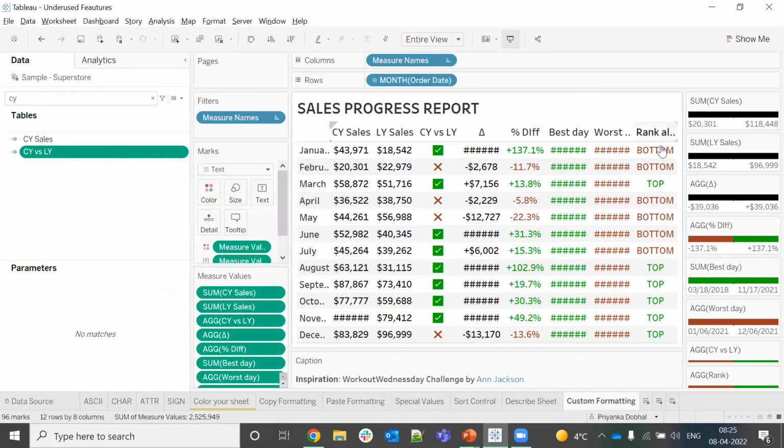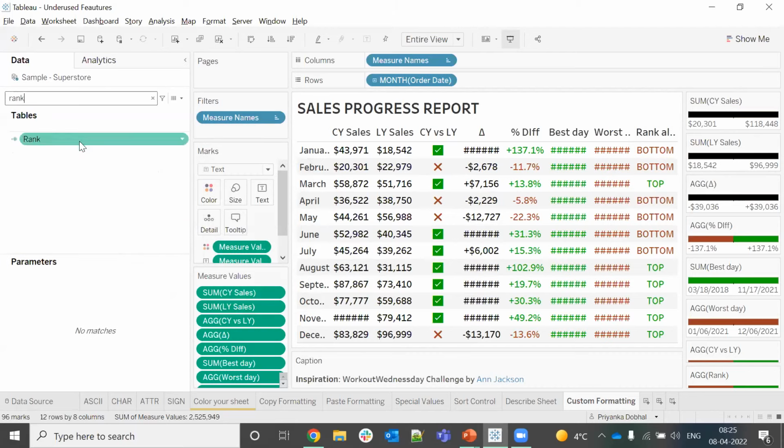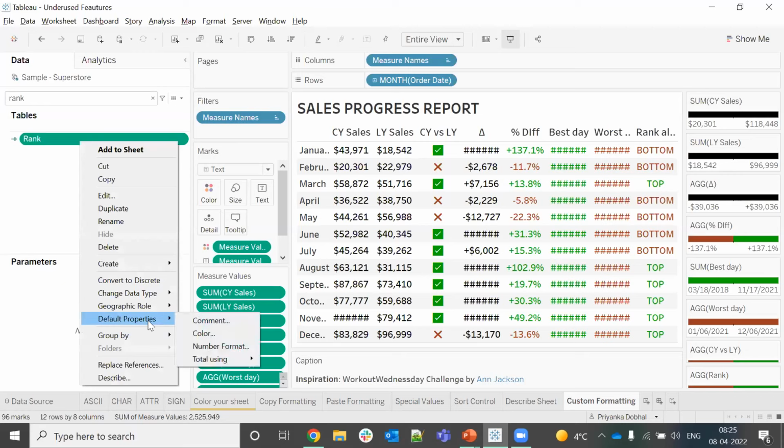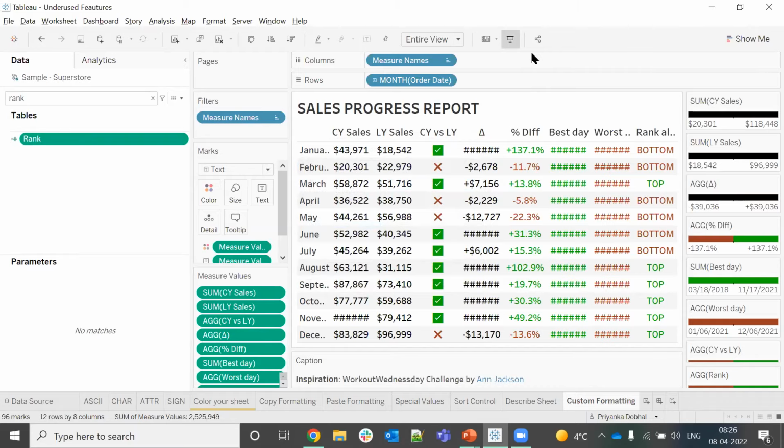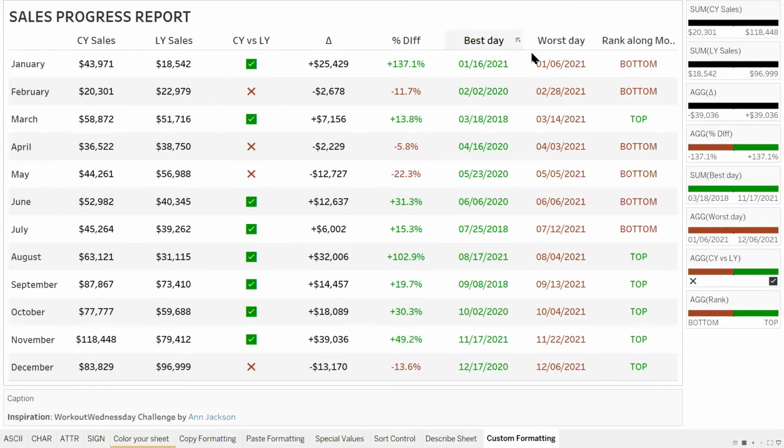Similarly, if you see this rank, this is again custom formatting. If you go to rank and go to default properties, in the same way you can see that if it's positive, it's a top, and if it's negative, it's a bottom. So again, this is a really great way to format. I'm sure you can use a calculated field again, like positive, negative. But this is the way you can save extra work and make it faster for yourself.